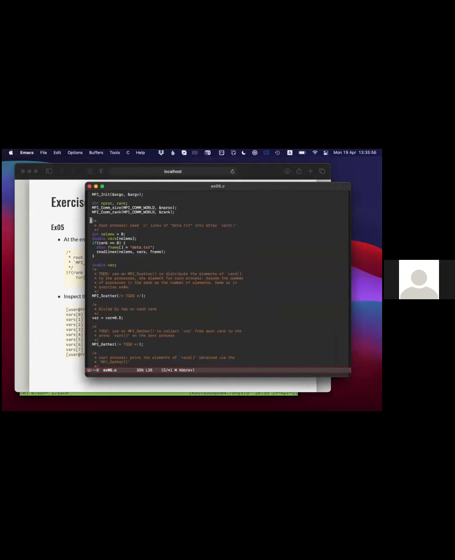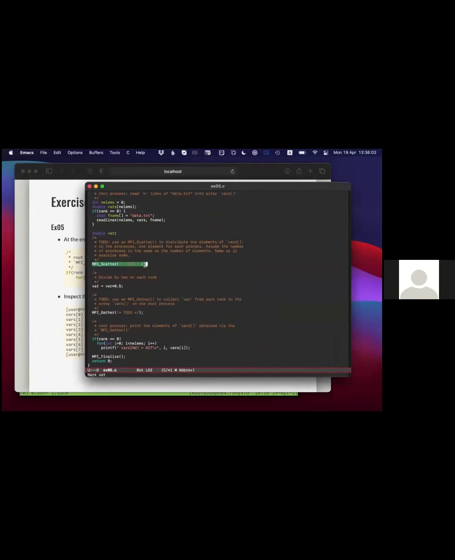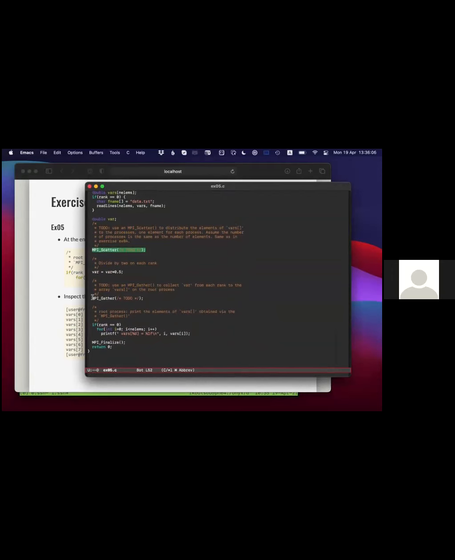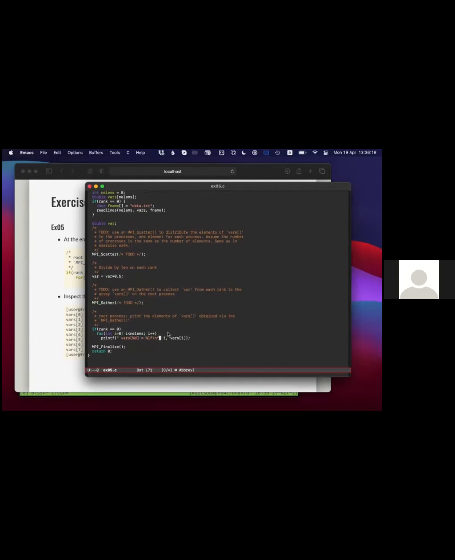So this is how I set it up. It begins like exercise 4. You're supposed to complete the scatter operation to distribute the elements to the processes, and then the gather operation to bring back the different variables, which have now been divided by 2 by each process, back to the root process, which will print them. Okay. I'll give you 10 minutes for this. So we come back a little bit less than 10 minutes, at 45 past, and do the solution.